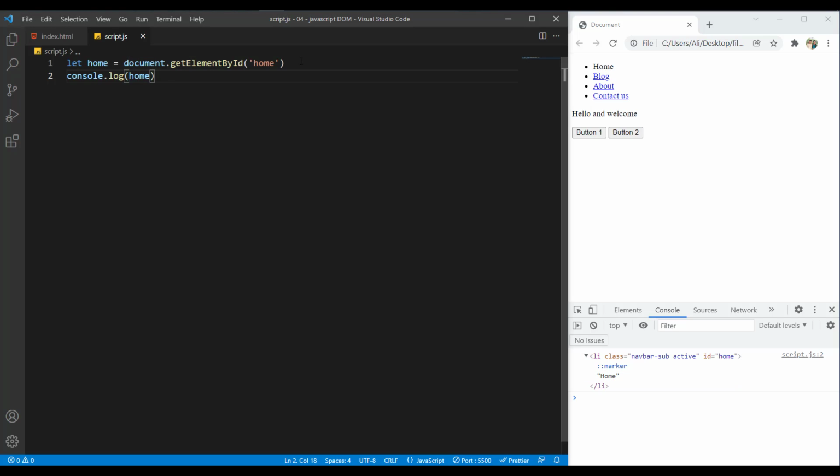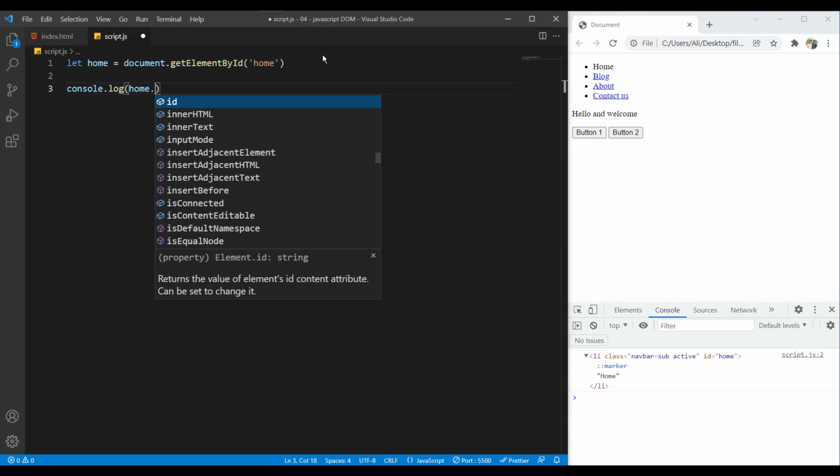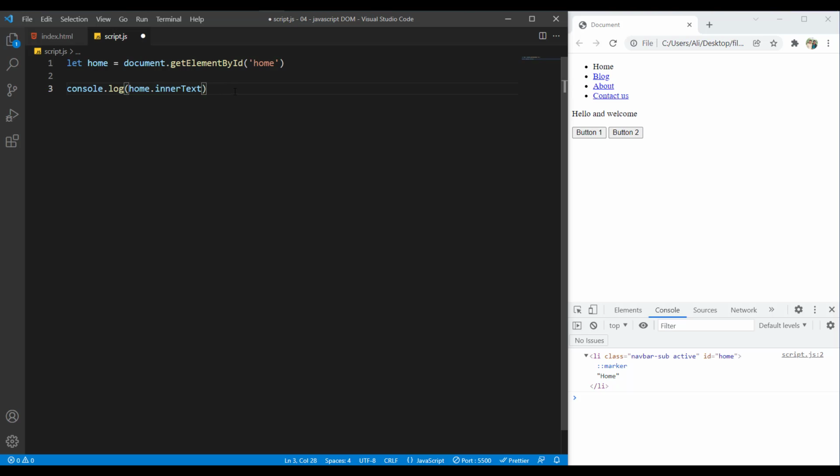So now we want to change the value. For changing the value, here we have another command. Well, let's just console it first so you can see what it does. It's a parameter inside our home. So we say home dot, so we can access the parameters. There's a command called innerText. Let's just set innerText, and let's save it and refresh the page. So here you can see it is logging inside the console for us the value or the inner text of our home element.